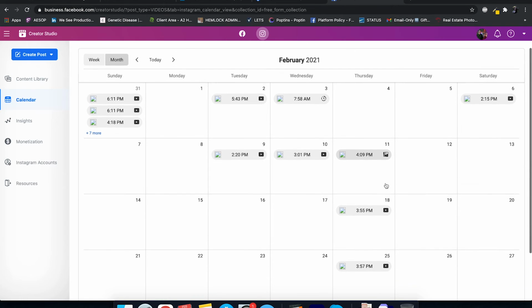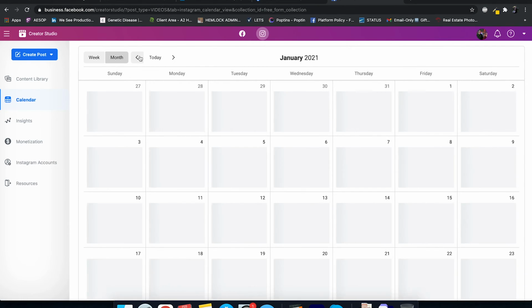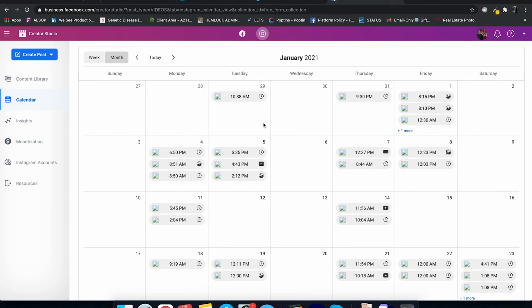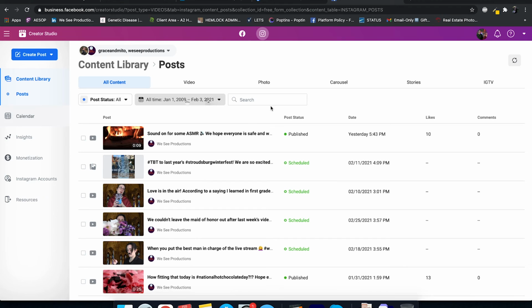Over here, you'll notice that that looks like a photo. So that's a photo that I have scheduled. Let's actually go back to January. This will show a lot more that we have going on here. These little timer looking ones are stories because they expire. It'll show you a single photo versus a carousel by showing multiple photos back to back. There's also a TV icon to show you IGTV. And all of these show you what you have scheduled, and you can also view your insights here rather than on your phone, which I find a little bit easier to see.